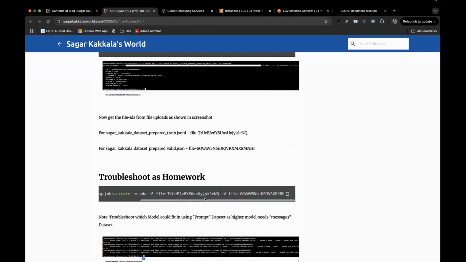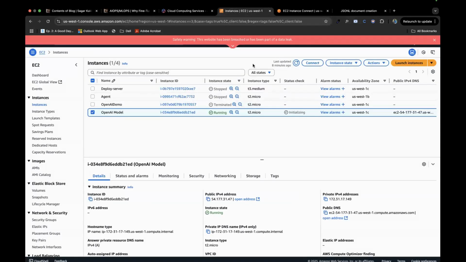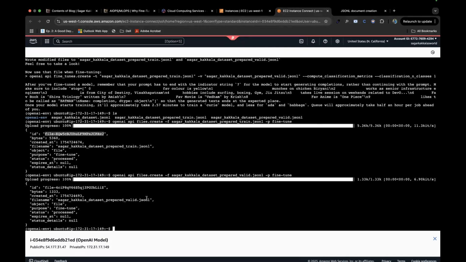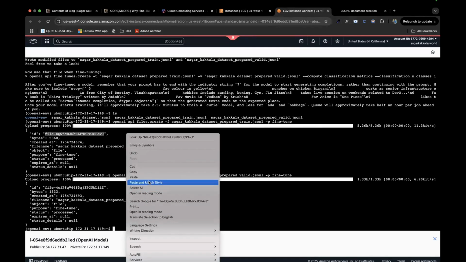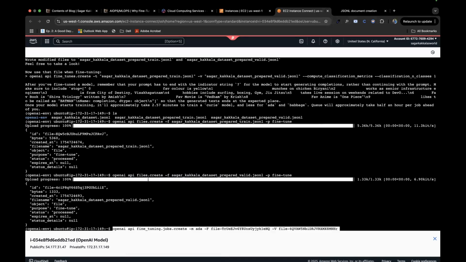Let's say, oh yeah, here is where the issue started if I'm using the old model. Okay, I think I could end this in time. Let's see, maybe it could happen or not happen. I'll just extend the meeting. Let's see. So minus F file ID is your prepared train data file ID.